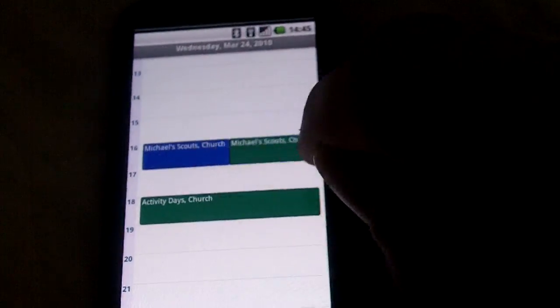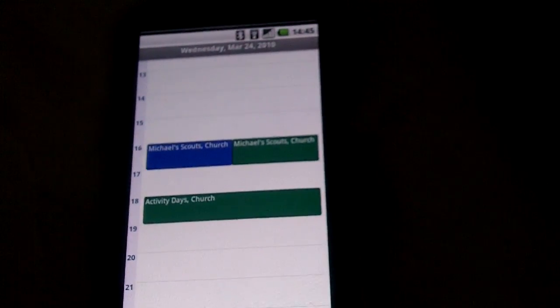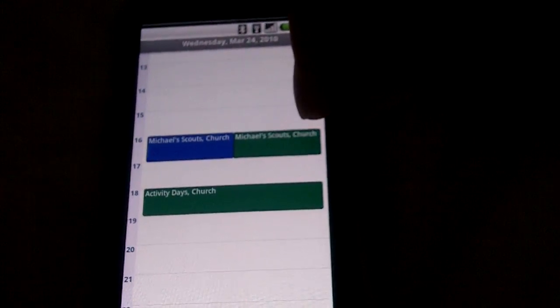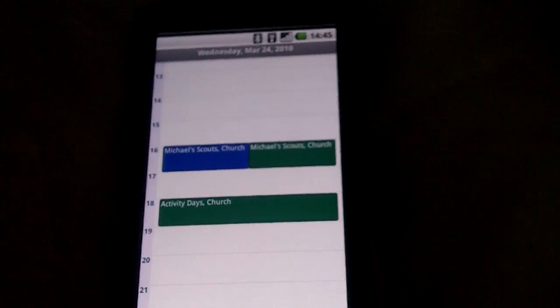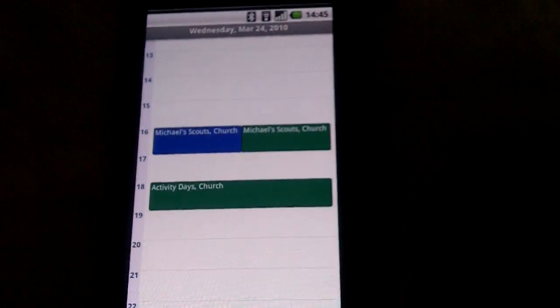The different colors here, this is because I have two different calendars that I subscribe to. The stuff over here in blue, that's my calendar, and the stuff over here in green, that's my wife's calendar. So I can see at a glance not only where I'm supposed to be, but where my wife is as well. So that's kind of nice.